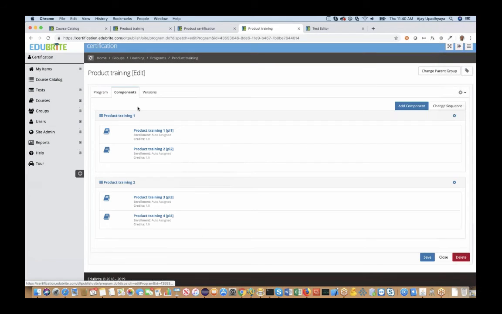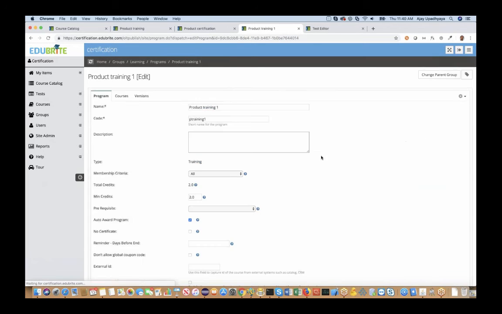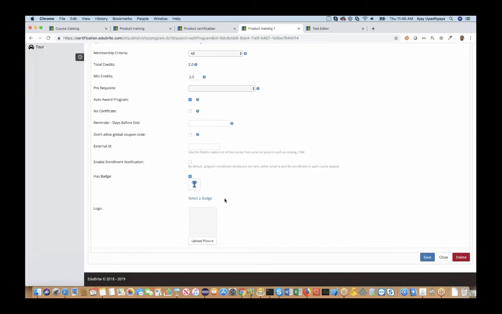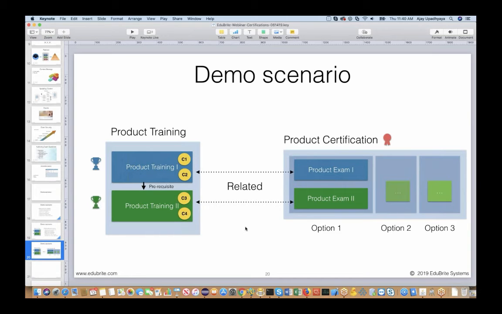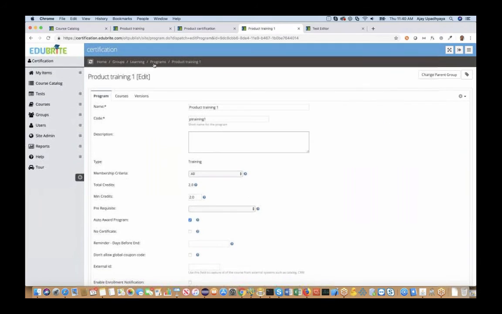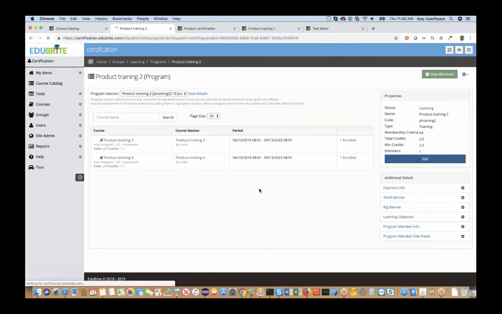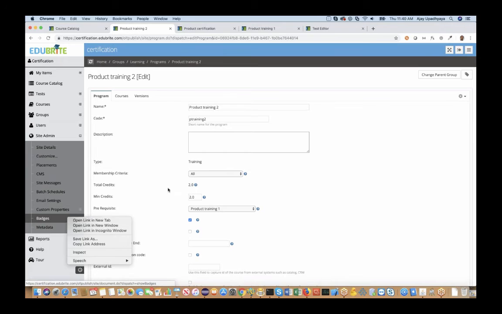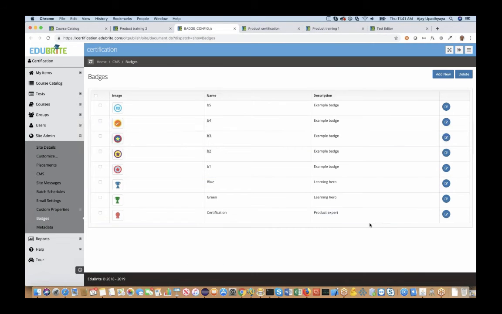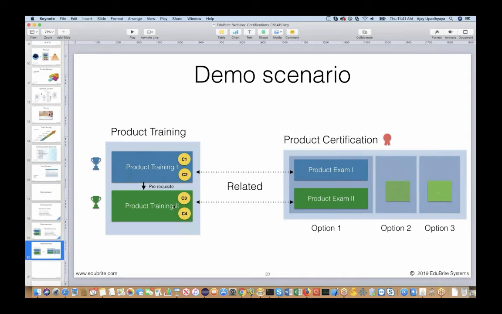And now if we go to each component, the training program 1 is configured with a blue badge and a green badge, like we have planned in the slide. So this is the first one, and then if we go to the other one, this is configured with the green badge. And these badges you can definitely configure in the system by uploading your own images as you like. So this is pretty much everything about the left side of the setup.